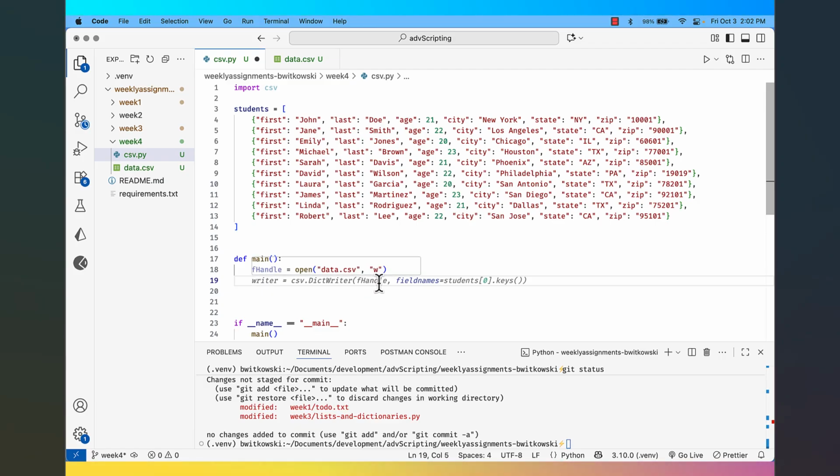I'm going to pass it the file that I want to write to, and then I'm also going to tell it the field names, which are going to be the headers. So the field names are actually going to be the headers, and it's saying, hey, you should use the keys from the students list. Go to the first student at index 0 and get the key value. So first, last, age, city, state, zip, those keys, and pass those in as the field names. Okay, so that's what it's suggesting that we do. We can try that, and let's try to write the header. Okay, so let's just try that and see what ends up happening.